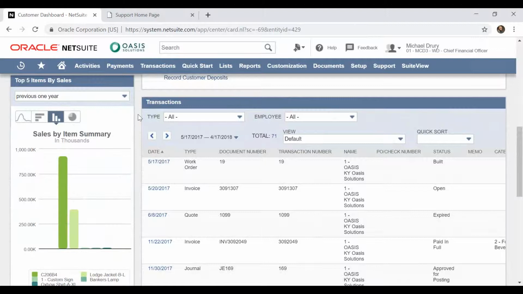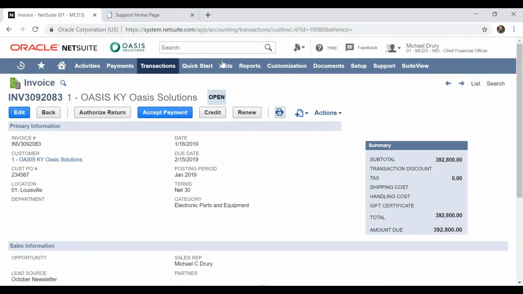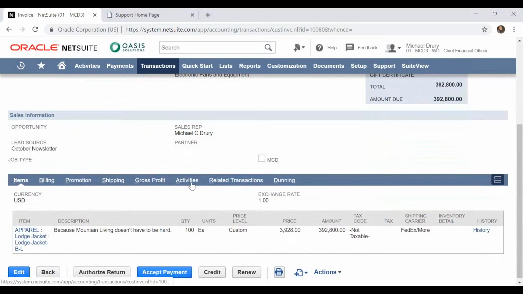In this scenario, I want to email my customer regarding a specific invoice being past due. I can search through all of these transactions through this list, but instead, since I have the invoice number, I'm going to type it in here in my global search. There's my invoice. That's an awesome feature of the global search, being able to quickly access transactions such as invoices and vendor bills. From the invoice, I can see that it's just a few days past due.